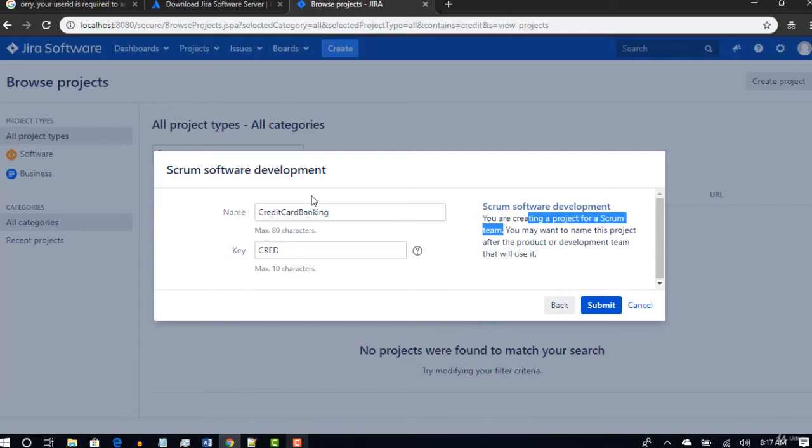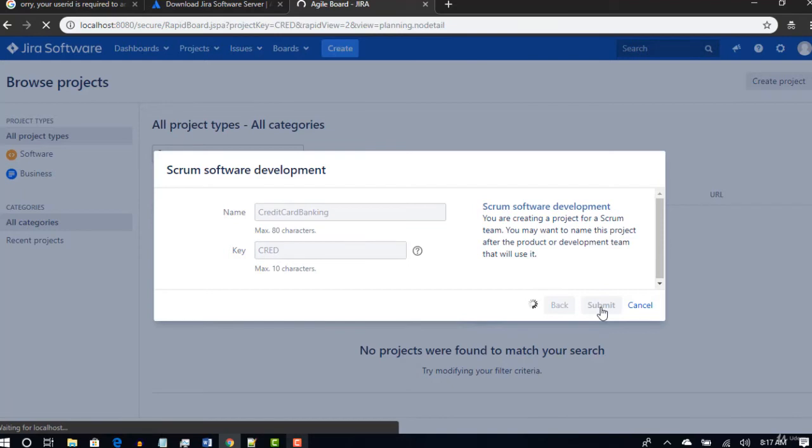I'm going to do this for my team because our team recently onboarded, and the project we just received yesterday, and our manager told us to create one project in Jira so that we can start tracking it. Okay, so let's click on submit, so that we have successfully created the credit card banking project in our Jira.